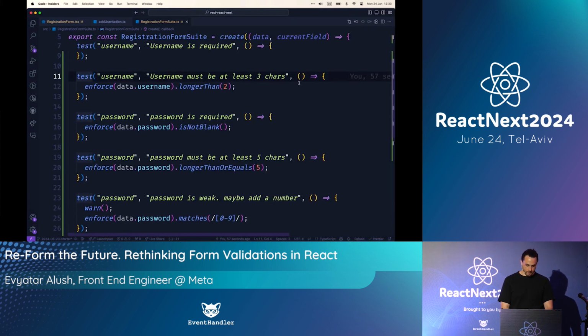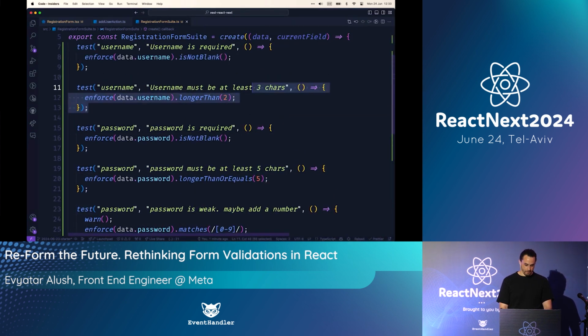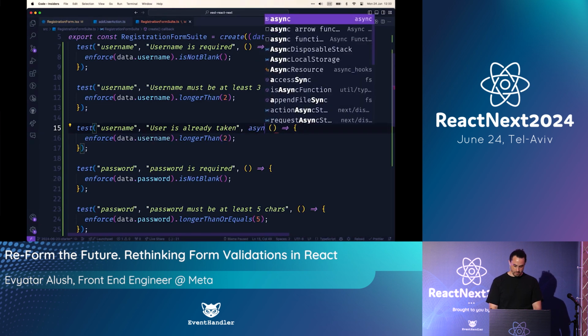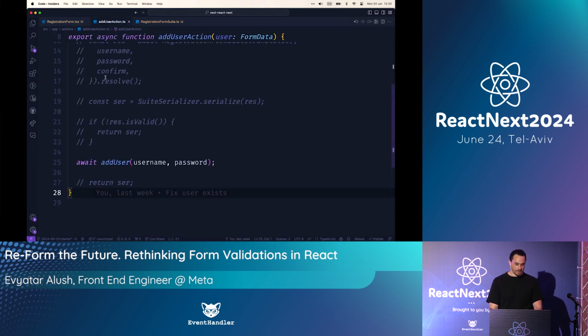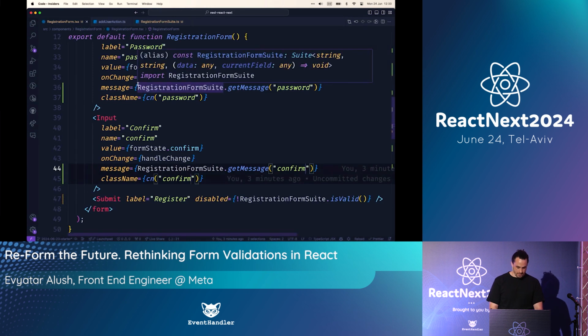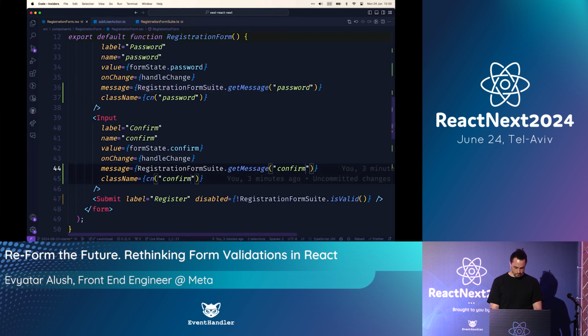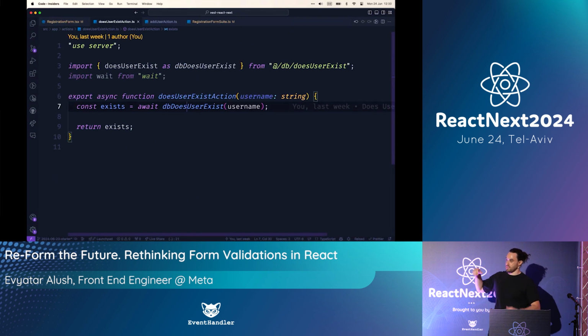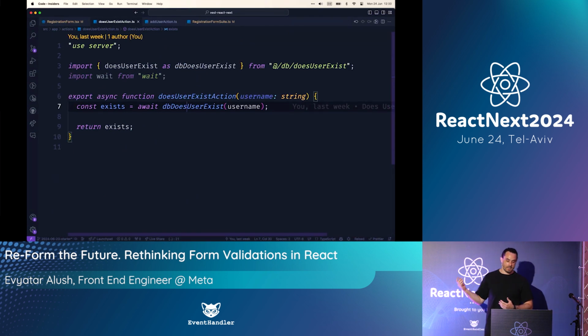So let's do another one for username. And let's say username is already taken. And it's going to be an async field. And I already wrote a server action. Let's see. Does user exist action? I created a React server action, which is a new feature in React. It's pretty awesome. And right here, I'm using Next.js server actions. And we can use that server action within Vest.